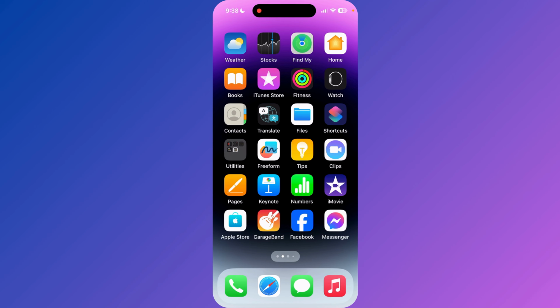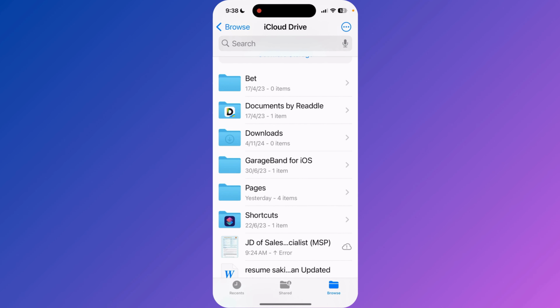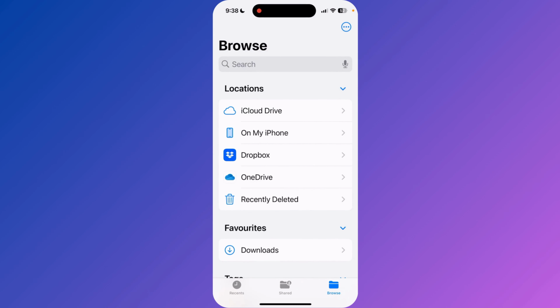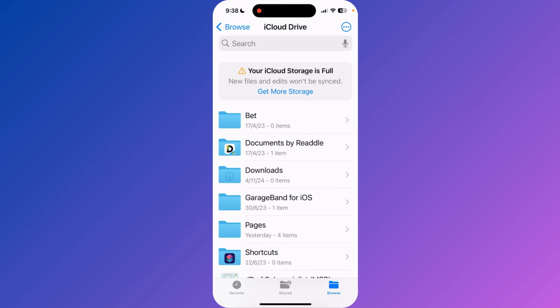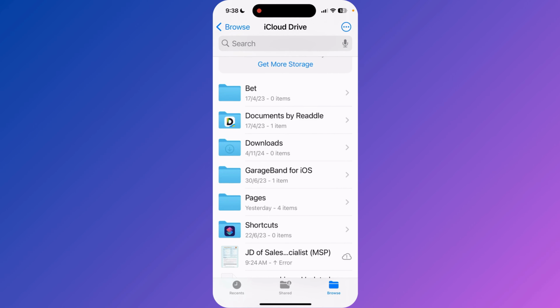So, to use the app, first we need to go to the Files app. As you can see on the screen, you can choose Browse. You can choose any option. Then tap a random document. Suppose we choose this one.